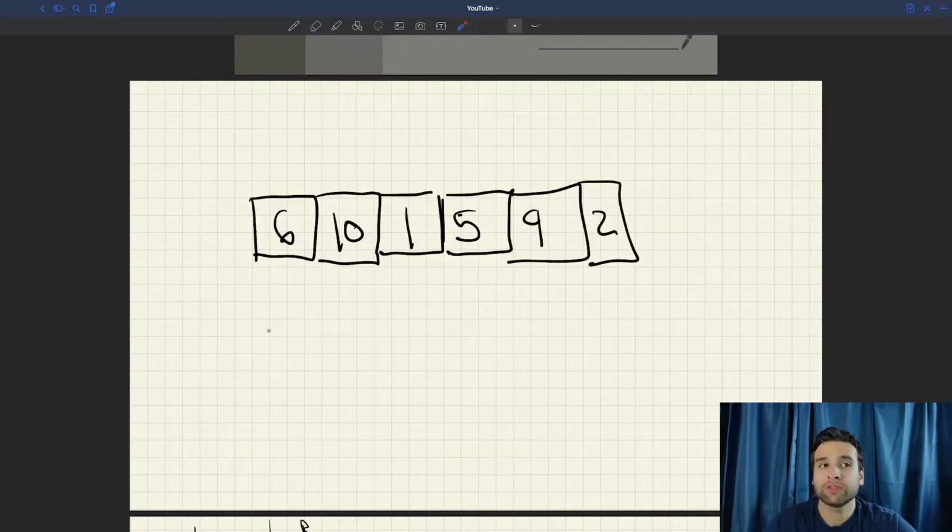So, if you don't know what recursion is, I actually have a video a couple weeks back about recursion. Go check that video out if you want to know more in depth about what recursion is, as well as if you don't know what insertion sort is, I really do suggest going to check out insertion sort as well.